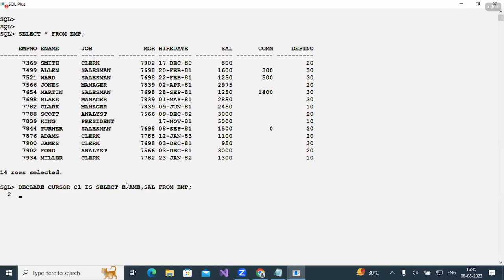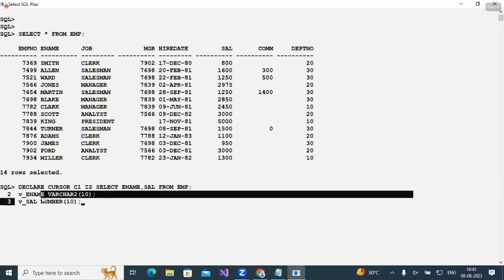Now we see, through this select command, how many columns of data are you retrieving from the table? Two columns. Which columns? Name and salary. So those two column values I want to store into variables. That's why I'm declaring the related variables, v_salary. Okay, fine. So the columns I selected, those two related variables are declared.